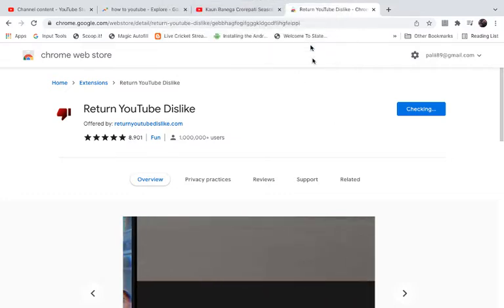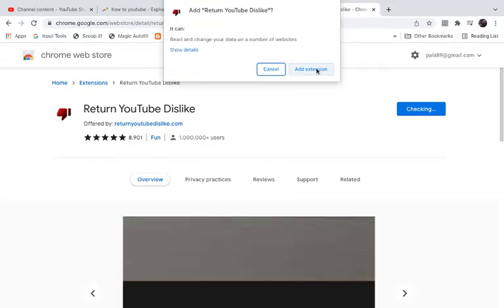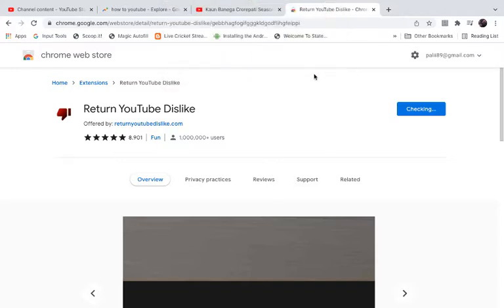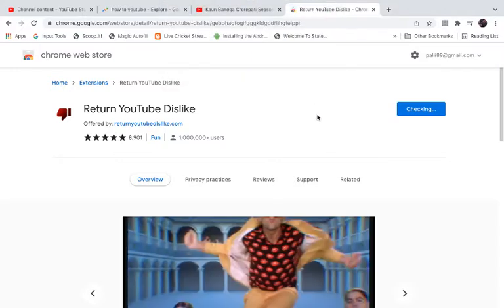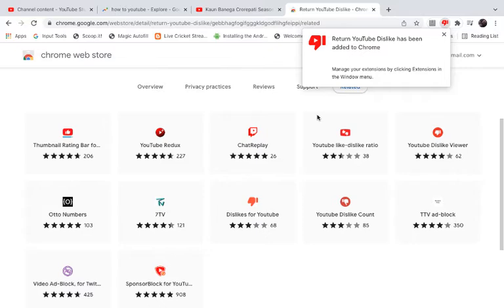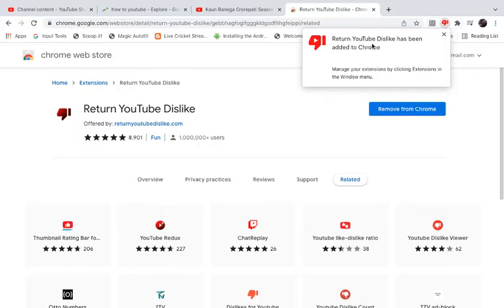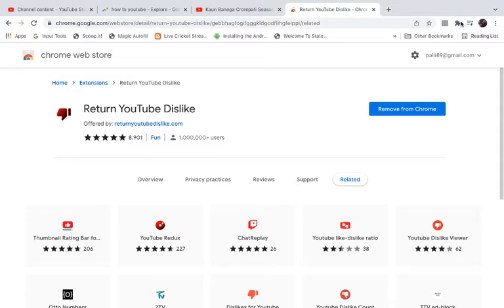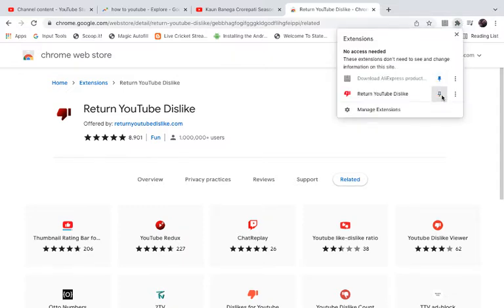continue to install, now click on add extension here. Now it will take a few seconds to install. Okay, now you can see manage the extension. So it is now installed here. You can click here and you can simply click on pin here, just like this.